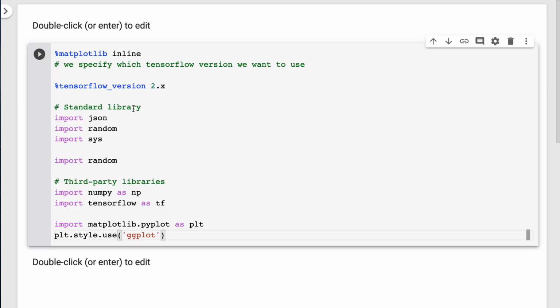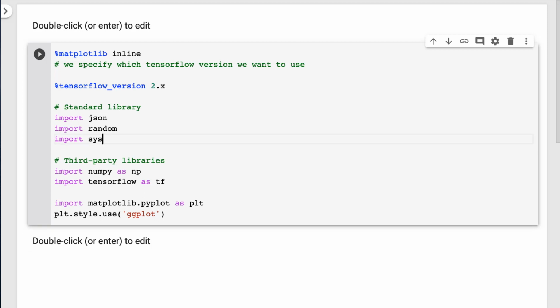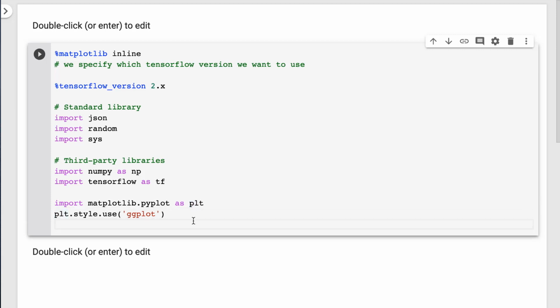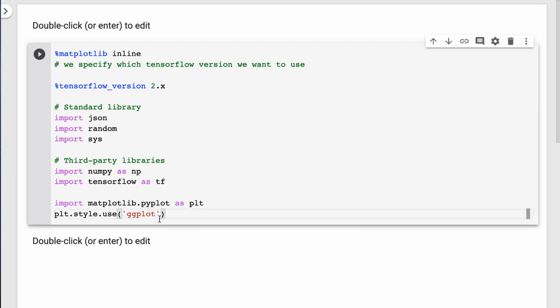So the first set is standard libraries, like for instance JSON and random, we need only one import, and then third parties like NumPy and Matplotlib. Obviously, when it comes to plotting graphs, there are several options like Seaborn, but my favorite one is PyPlot and Matplotlib in particular. There is also the option to specify a style that I like. It's called ggplot, and it will render our graphs so much better.